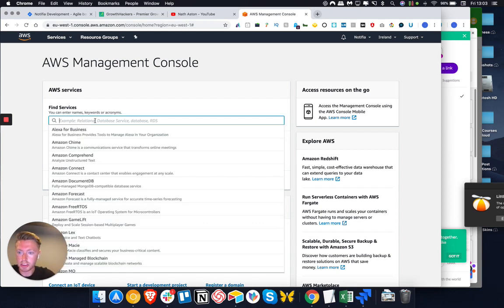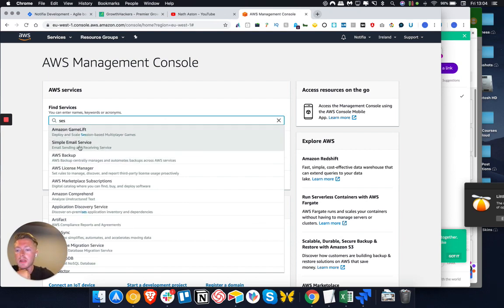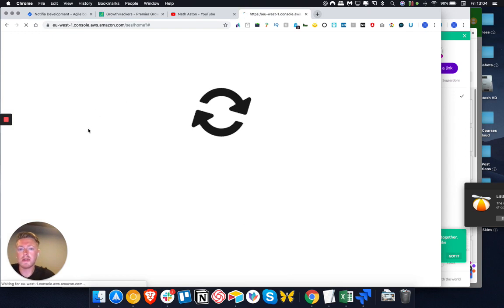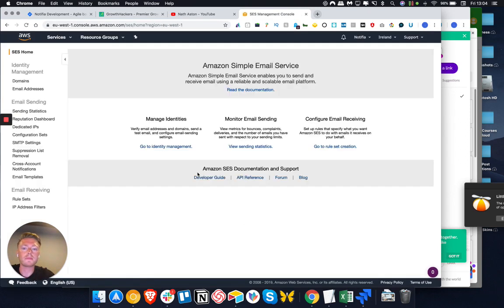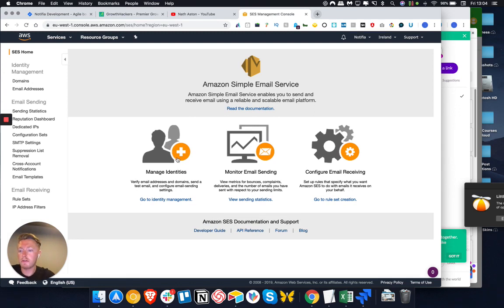The service that we're going to be using today is called Simple Email Service, or SES for short. So you can go ahead and search within the Find Services section once you've made your account. And if it's your first time using Amazon, what you're going to have to do is apply for an account.